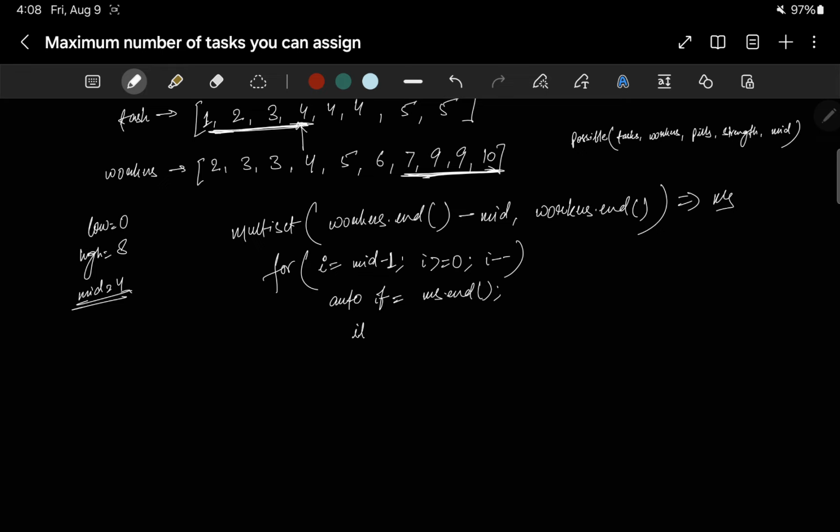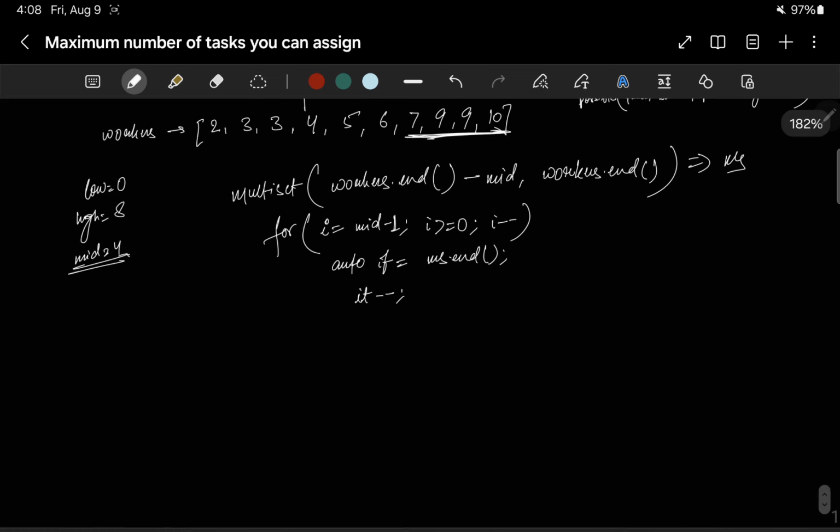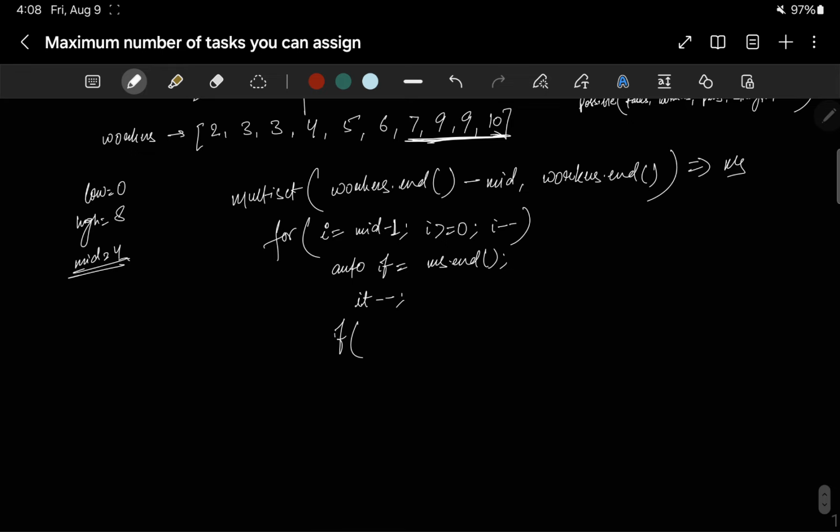Next we will do it minus minus. Why it minus minus? Because ms.end gives us the position after the end, so it minus minus will point us to this 10. Next we will see if this task i can be done by the worker. Star it will give us the strength of the worker. Is this worker's strength less than the strength of the task?